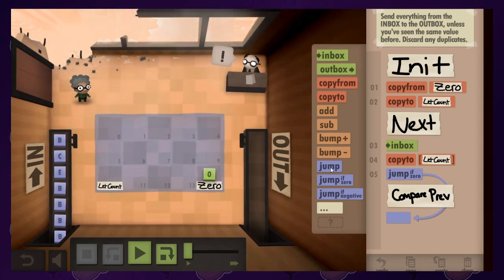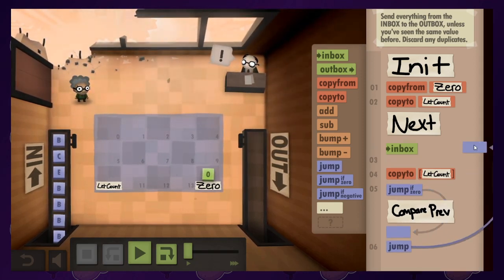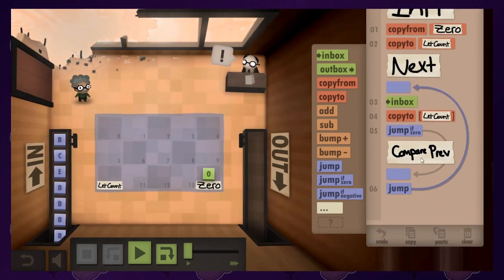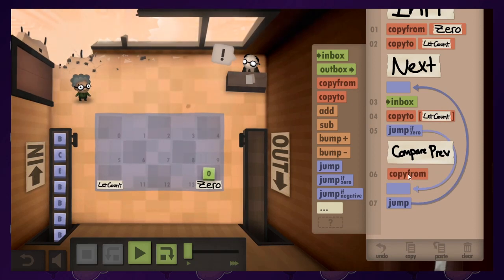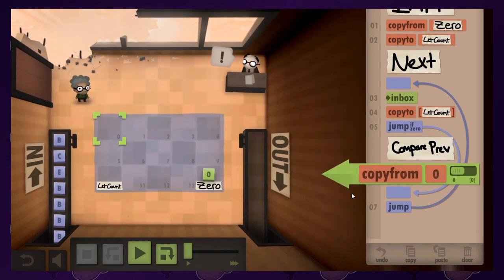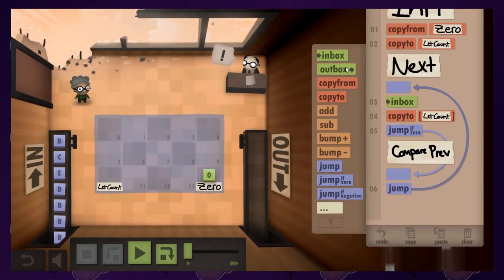So we'll grab the next item. Otherwise, compare previous. Copy from... Okay. We need a second letter count.